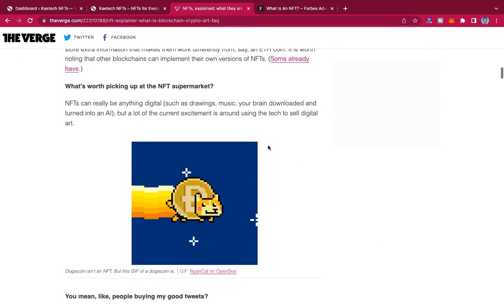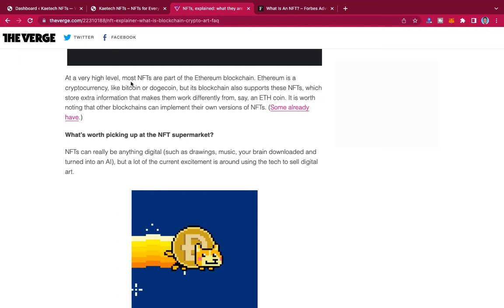the Verge, it also talks about the NFTs being part of the Ethereum blockchain. So the NFT is built on the Ethereum blockchain. It means that unlike other cryptocurrencies like Bitcoin or Dogecoin, the Ethereum supports the NFTs.